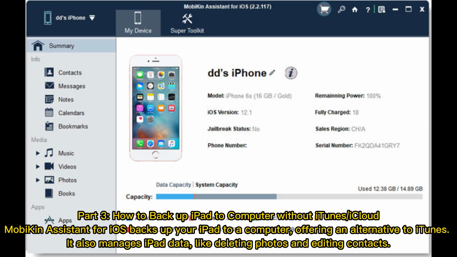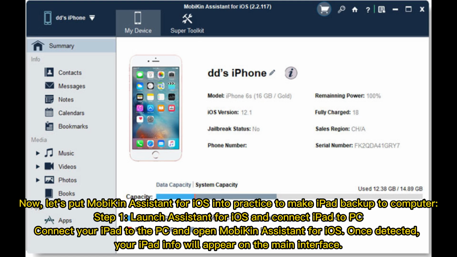Part 3. How to back up iPad to computer without iTunes or iCloud. Mobikin Assistant for iOS backs up your iPad to a computer, offering an alternative to iTunes. It also manages iPad data, like deleting photos and editing contacts. Now, let's put Mobikin Assistant for iOS into practice to make an iPad backup to computer.